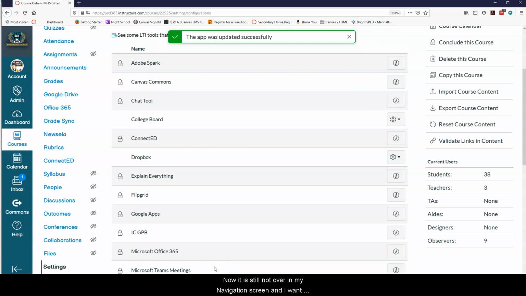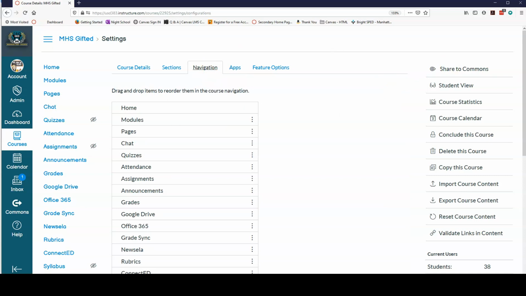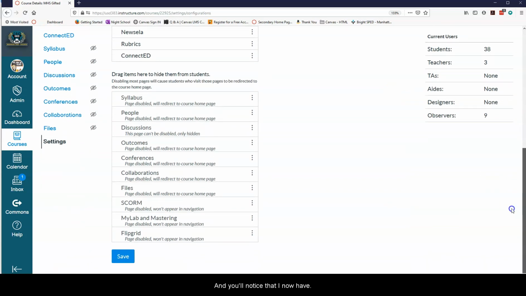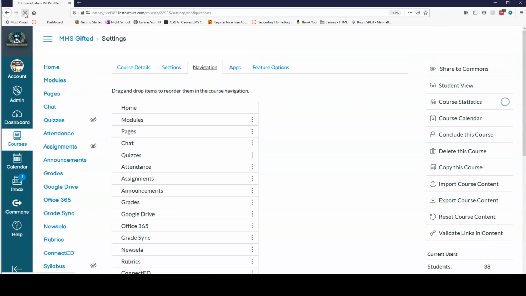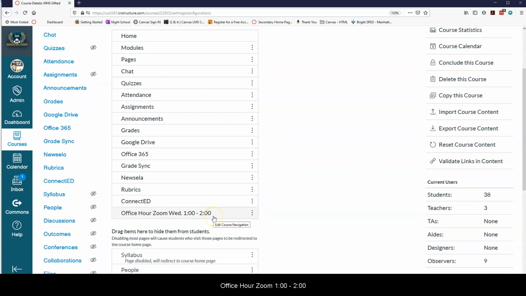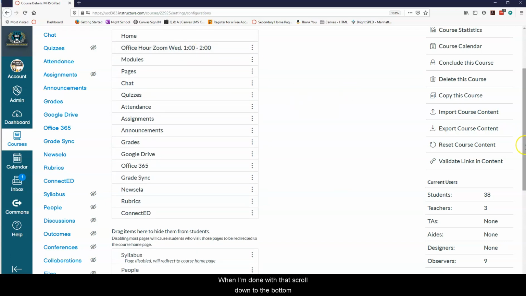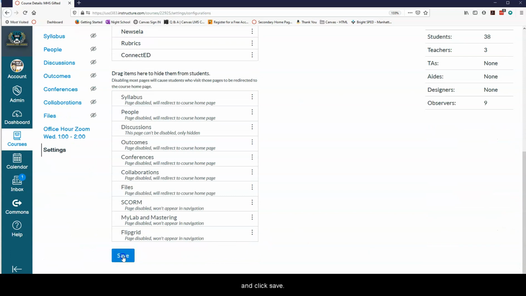Now it's still not over. I want it in my navigation screen for my students to be able to find it easily. My next step is to click Navigation, scroll all the way down to the bottom, and you'll notice that I now have, after I refresh that, Office Hours Zoom 1 to 2. I can decide where I want to put this. I want this to go right under my Home button so that it's really nice and easy for my students to see. When I'm done with that, scroll down to the bottom and click Save.